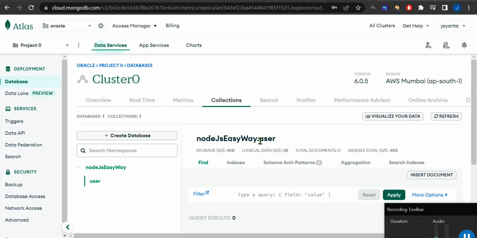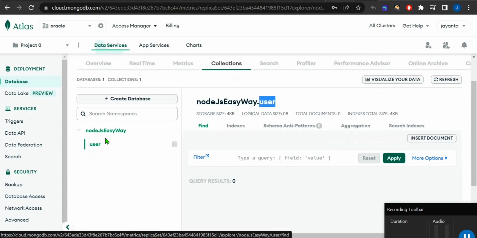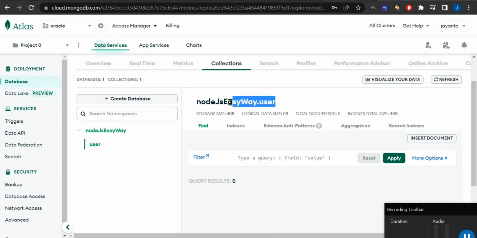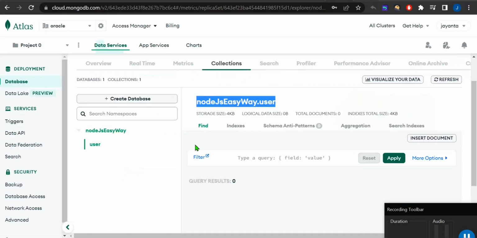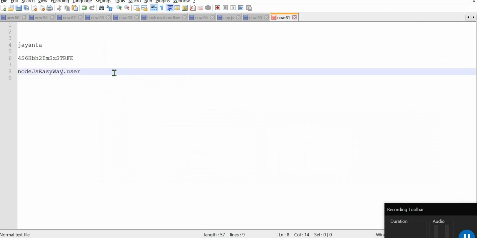Okay, after that one dot is there. A dot means inside that database we have users. So here you can see the hierarchy, Node.js easy way, then user. This is a collection, this is the table. In MySQL you call it a table, but in MongoDB we are calling it a collection. Okay, so this is a collection and this is the database name we have. So database name is very important, so we can keep it here. This is the database. Okay, we are going to copy and paste it here, right? Okay, so this is the database name.